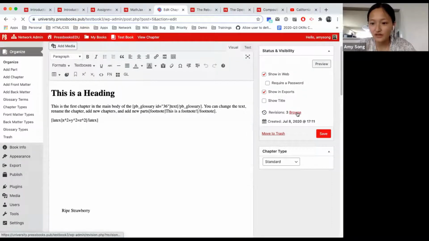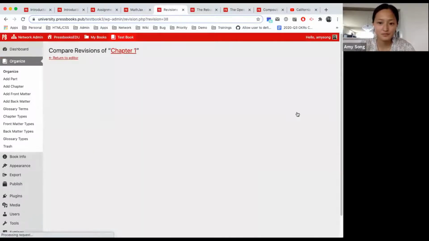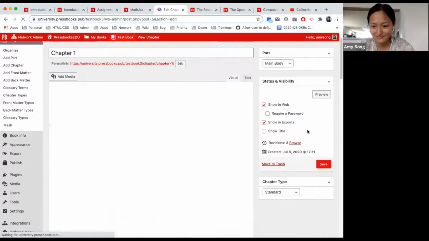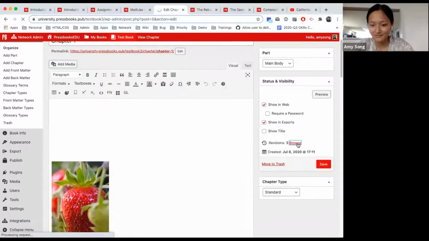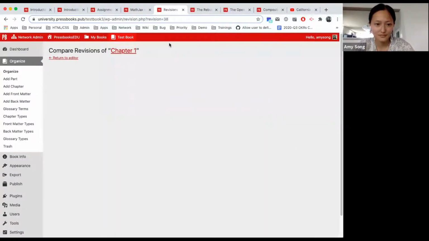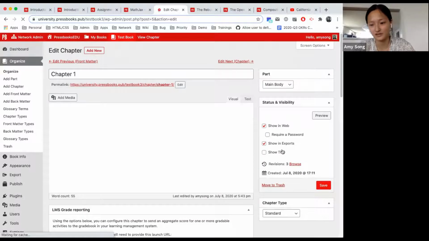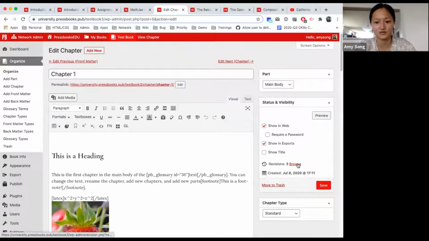On the edit page, on the revisions, if I go to browse, apparently it doesn't like my computer very much. I think this network is tested on quite a bit, so that might be an issue on our end. But if you were to do this on your network, then you should be able to see browse.